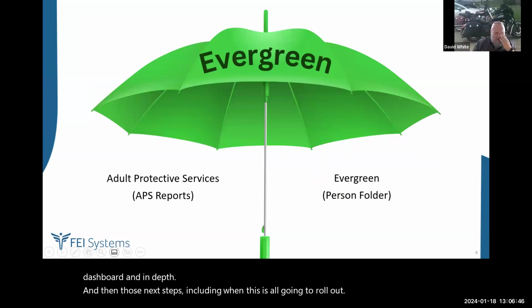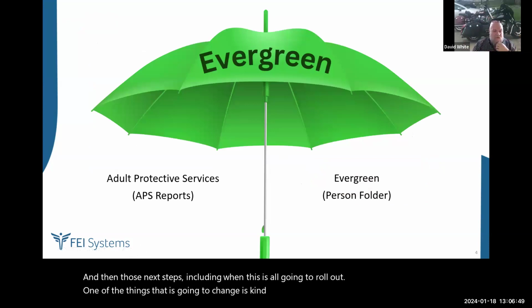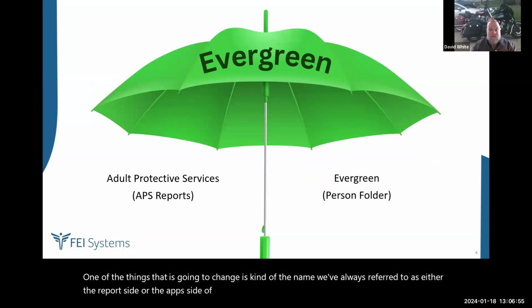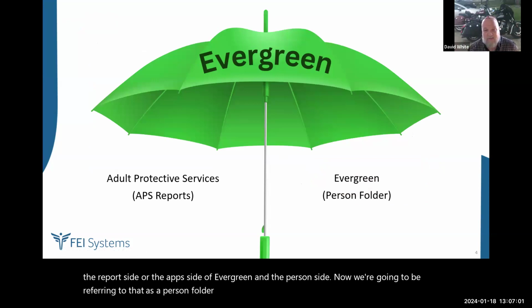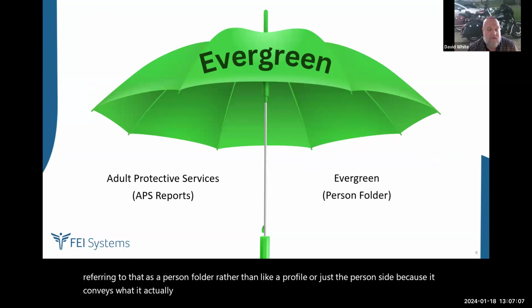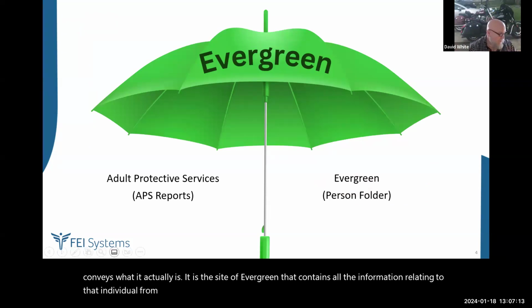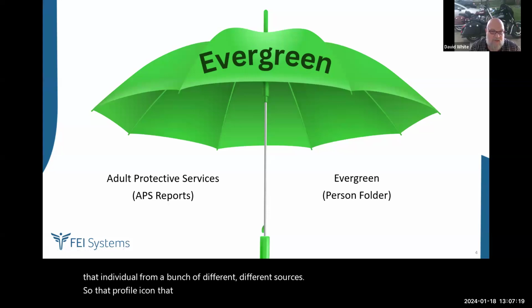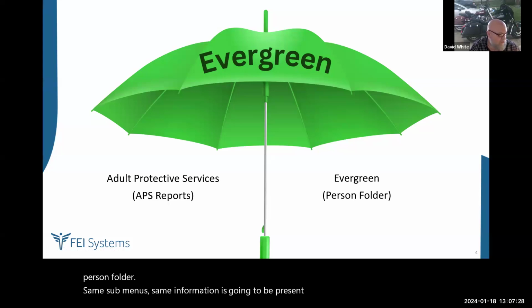One of the things that is going to change is the name. We've always referred to it as either the report side or the APS side of Evergreen, and the person side. Now we're going to be referring to that as a person folder, rather than a profile or just the person side, because it conveys what it actually is. It is the side of Evergreen that contains all the information relating to that individual from a bunch of different sources. So that profile icon that you've always seen is going to change to something that says person folder. Same submenus, same information is going to be present, but there is a slightly different naming protocol.